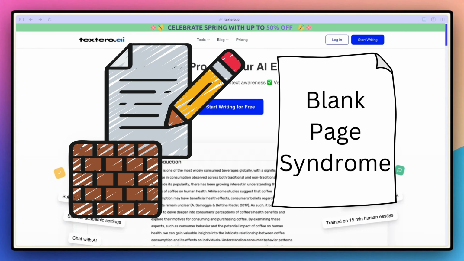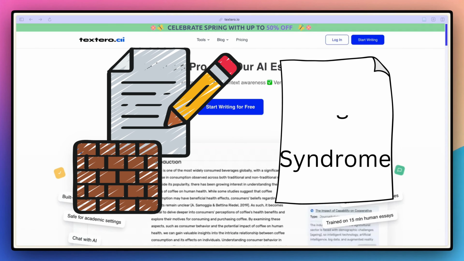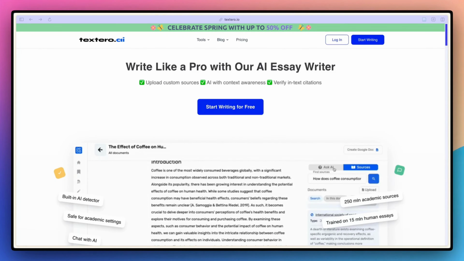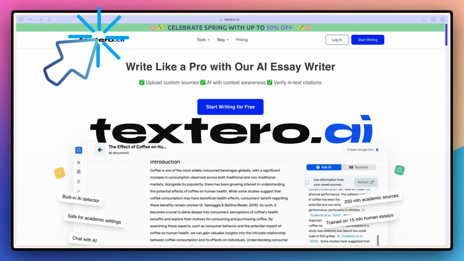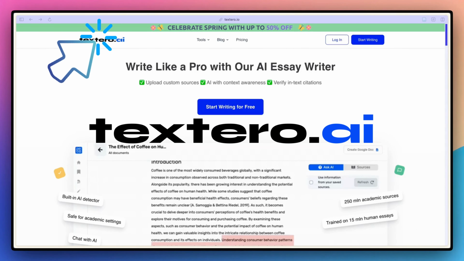Writer's block or blank page syndrome is one of the many problems students face. You open the document but do not know where to start writing. There, Textero, which is powered by artificial intelligence, could be of great help.